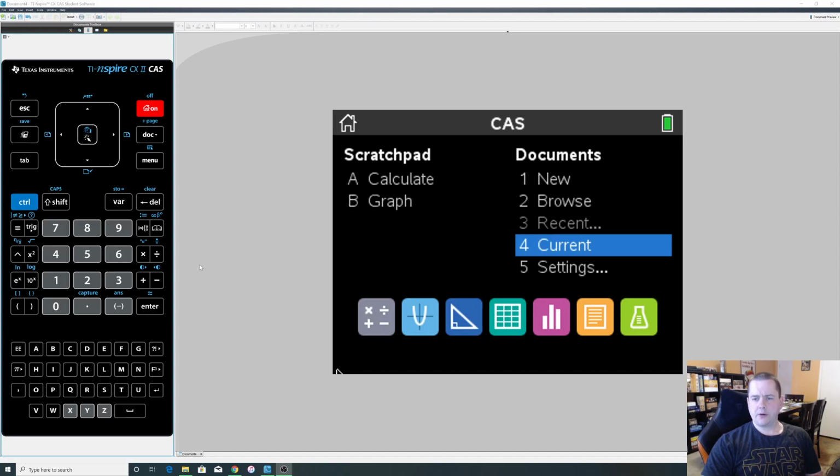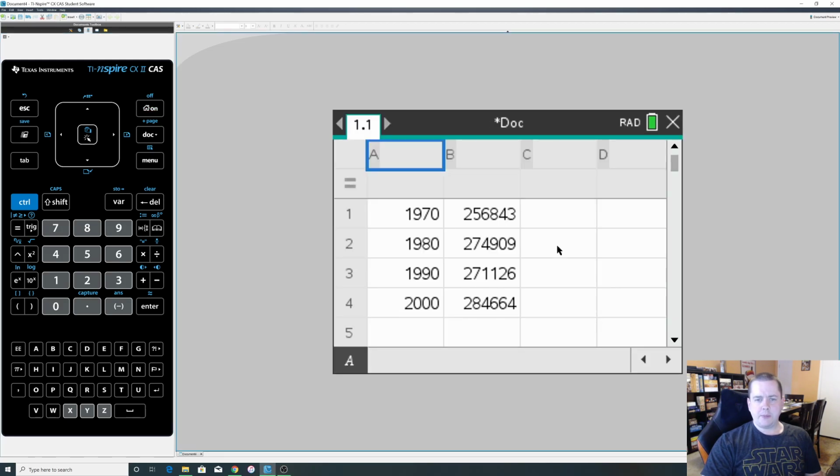In this video, we're going to do a little bit of linear regression in the calculator. Now, you'll want to start a new document. In the interest of time, I already started a document, so I'm going to click Current. If you start a new document, when the calculator asks you what type of page you want first, option 4 is for lists and spreadsheets.